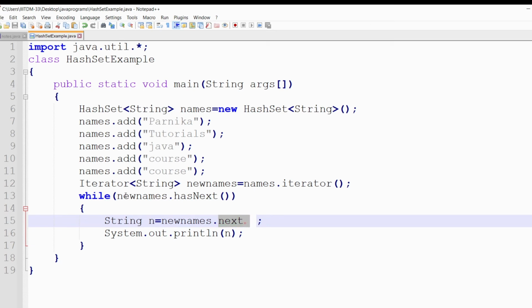So what it will do is that in the newNames, it will verify whether the next object is available or not. If it is available, it will return true. Then the statements which are there in the while loop will be executed. If there are no objects, then it will become false. If the while condition is false, the statements in the while loop will not be executed.